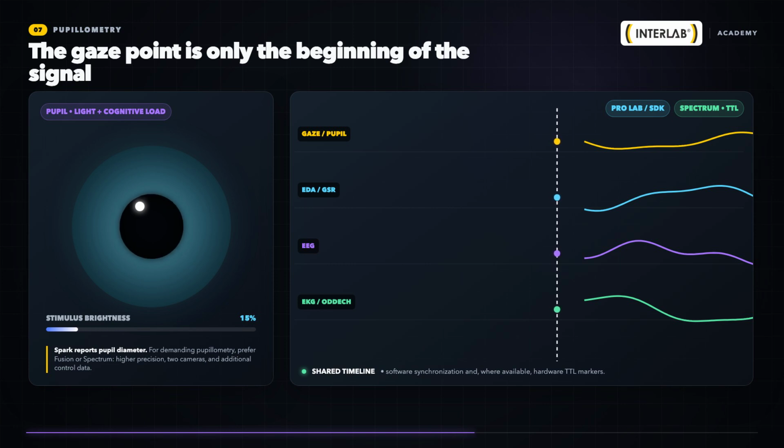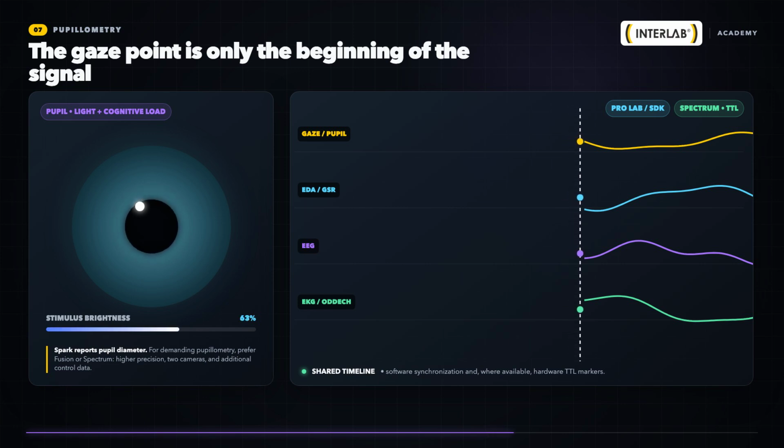Eye tracking tells us where the participant looked. Electrodermal activity can indicate arousal. EEG records electrical activity from the brain, while cardiovascular and respiratory signals describe physiological state.